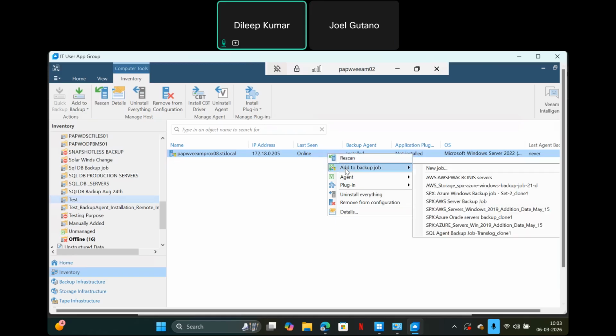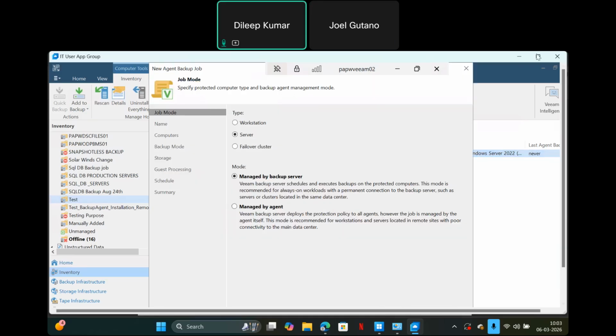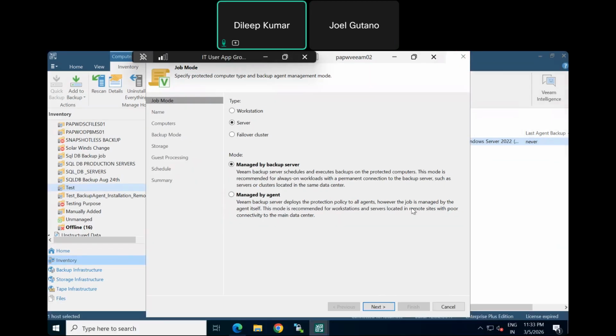If you want to add this particular server into the backup job, add to backup job, new job. There are two options for the job mode: one is managed by backup server and one is managed by agent. If we select by the backup server, it will run the backups with the help of the backup server itself. If we select by backup agent, it will run with the help of the agent itself. As a best practice, we always prefer managed by backup server.